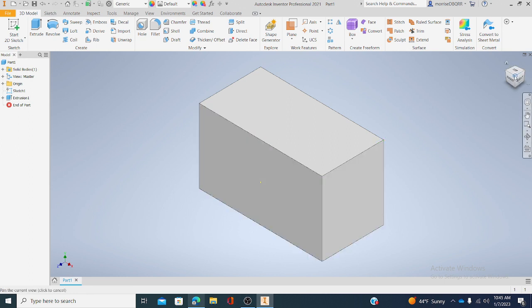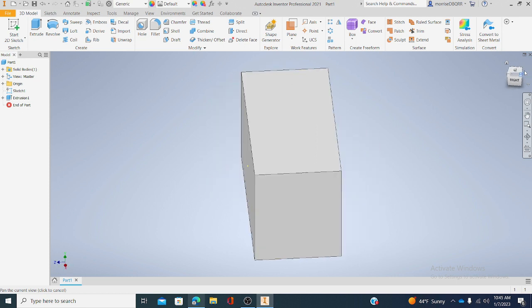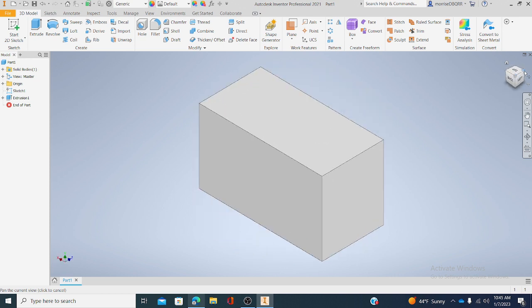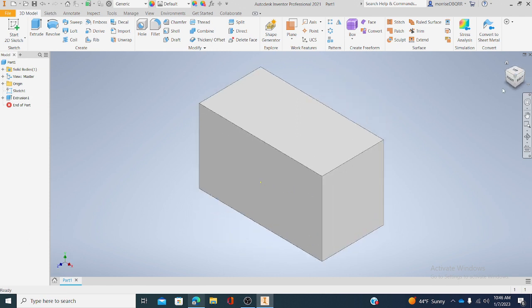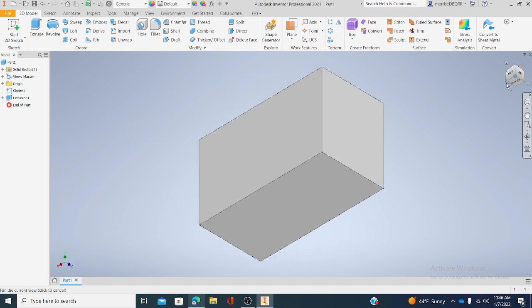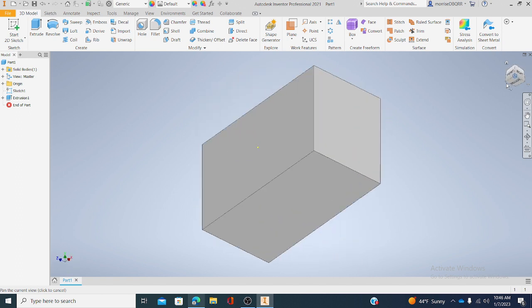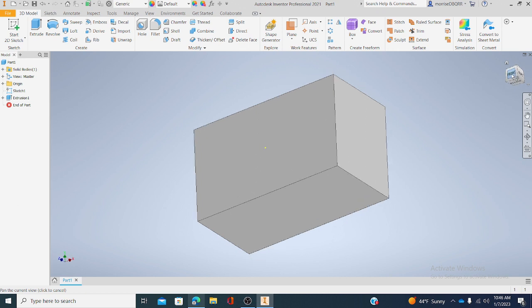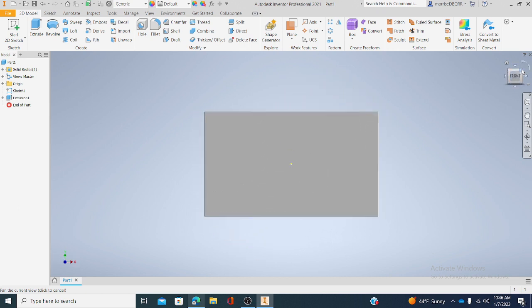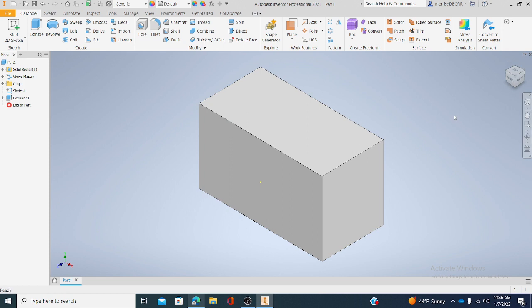And again, you can click on these corners right here. Just click on the corners. I can click on the bottom corners. And this is another way. You'll learn of several ways to maneuver your views. Okay, back to the front, and then we'll get back in the isometric. All right, so that's another way to maneuver your part.